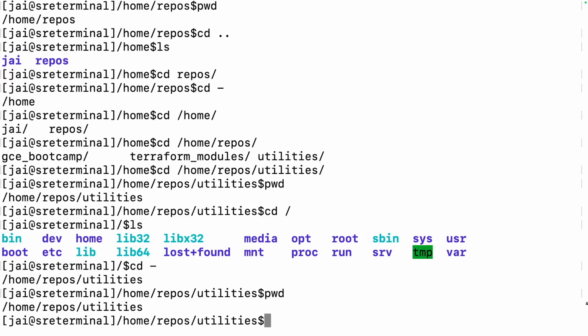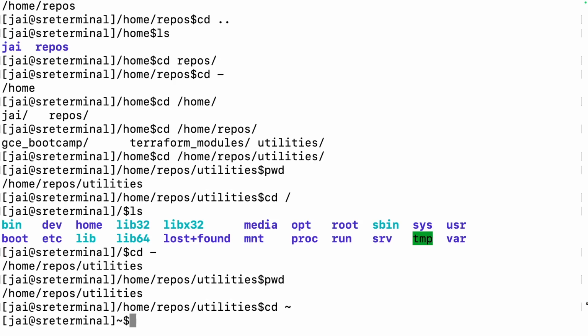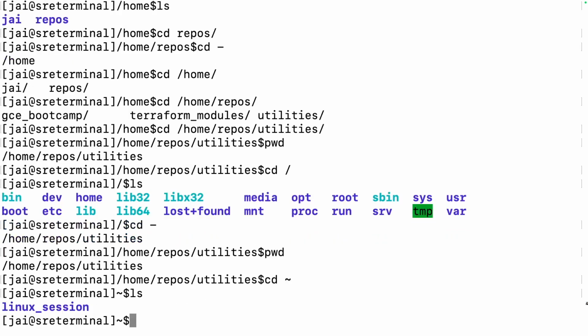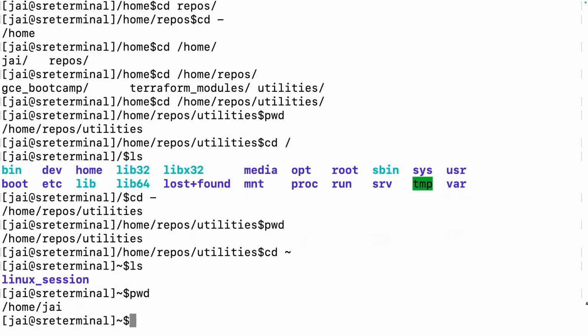Then there is one more important variation on cd. You can do a cd with the tilde sign, and that takes you to your home directory. If you look at where you are, I'll do a pwd, that gives you your home directory. That's my home directory here. So those are variations of cd that you will need to know about.